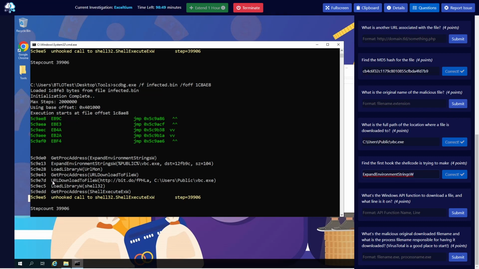So that's this one. This is the function that downloads the file. And then does it just want the hex again? 5C 9E 7D. Okay.